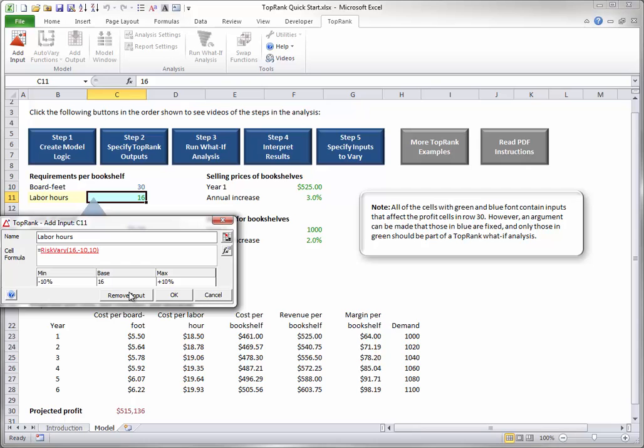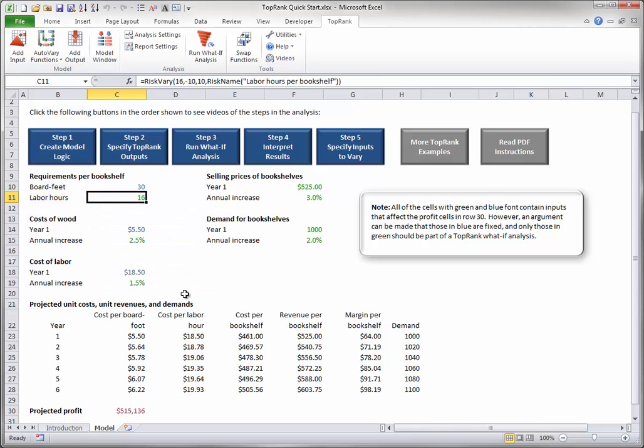Note that if you change the name, the RiskName function is appended to the RiskVary function. Click OK to add the input. You can now check that the RiskVary function has been added to cell C11. This RiskVary function indicates that when the what-if analysis is run, this input will be varied from 10% below its base value, 16, to 10% above its base value in 5 steps.